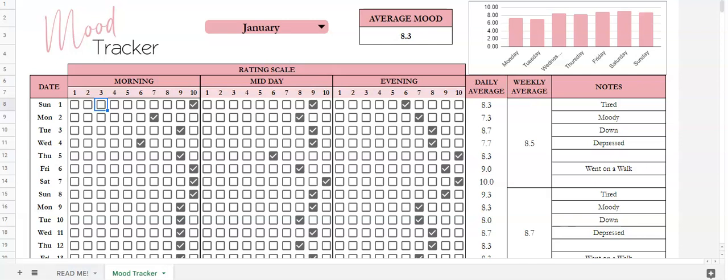Hi there, this is a video tutorial on how to use my mood tracker. So if there are certain reasons you need to track your mood for the week, this is a wonderful spreadsheet tool to use. So let's get started.